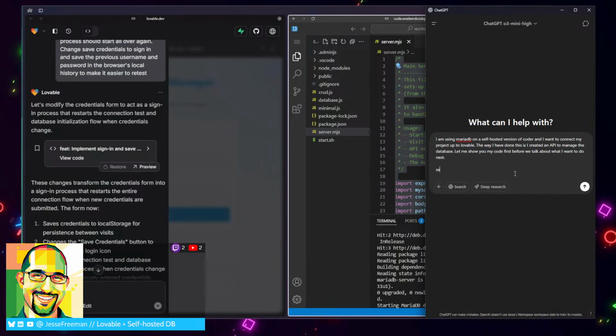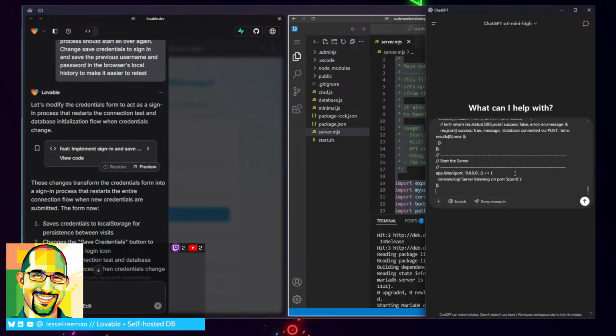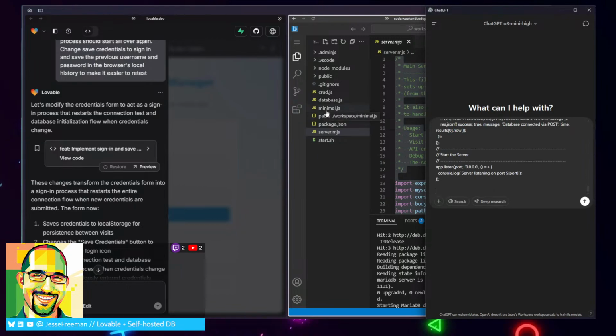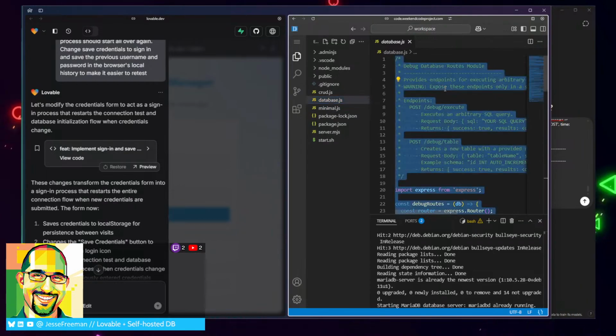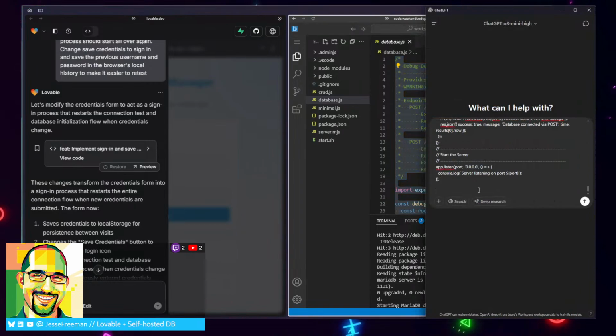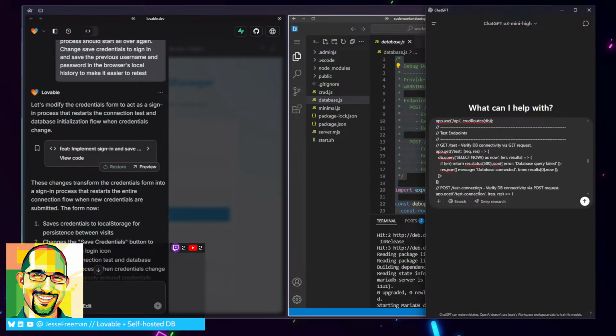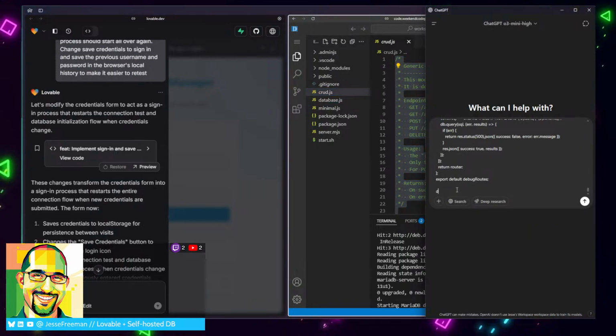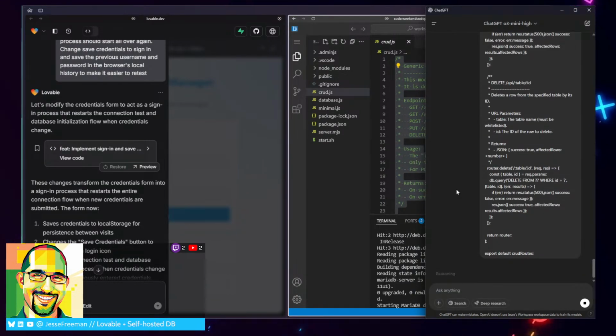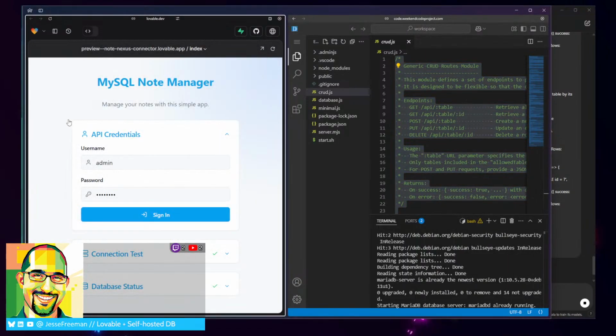So let's do this. This is server.js. And then I don't need this minimal one anymore. Database I need as well. Database JS and CRUD. All right, so what we're doing here is we're preloading ChatGPT with the information it needs to know for how the API works in my database.